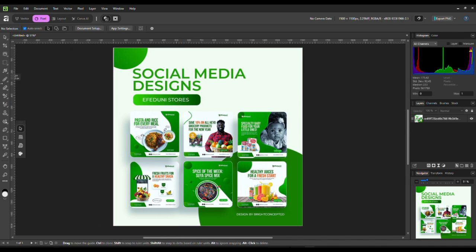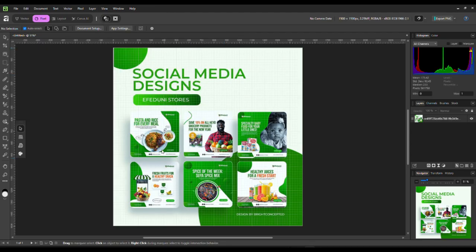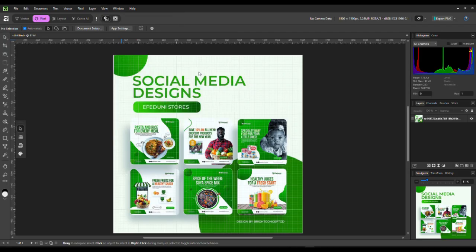So this is for the guides. When you want to work with grids, come back to View, go to Show and click on Grid. It will automatically appear. This is our grid, as you can see, showing on the canvas. You can remove it by going back and clicking on Grid again. It will go. So that's how.